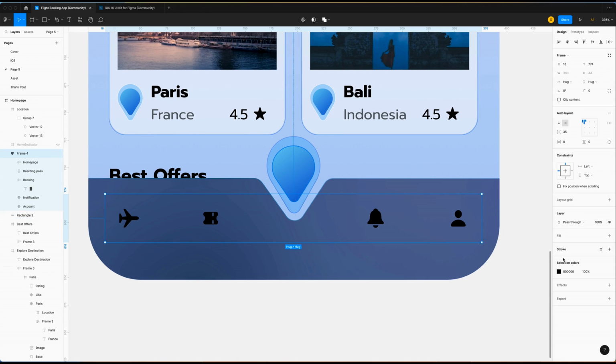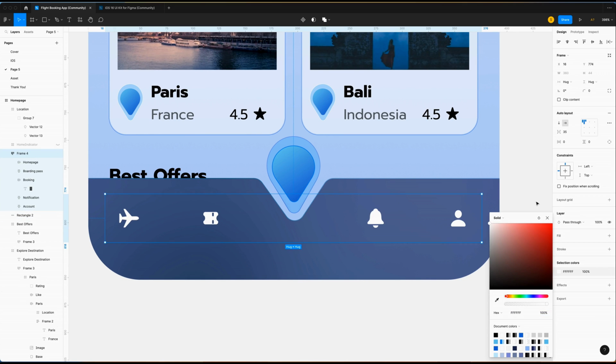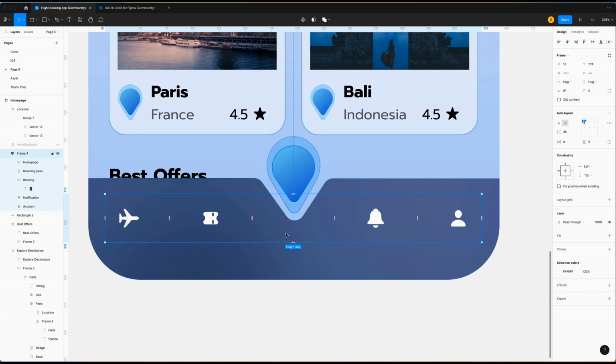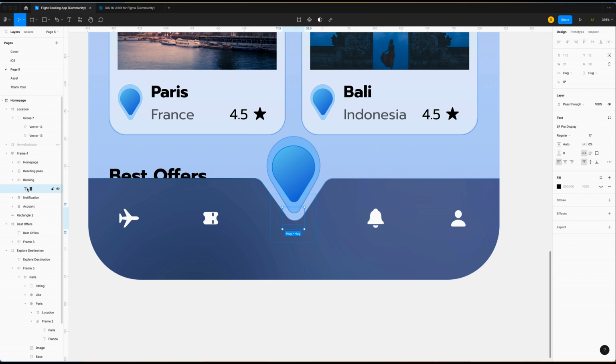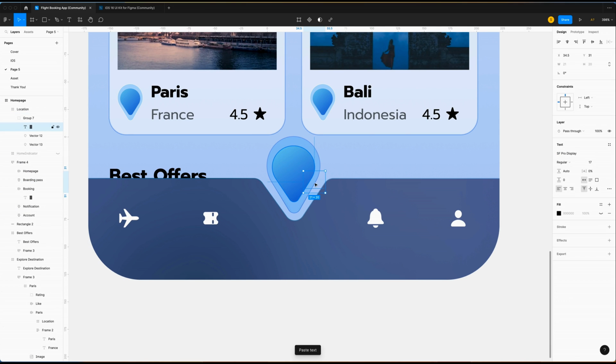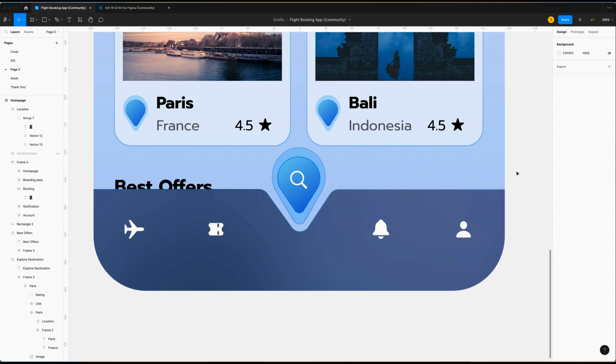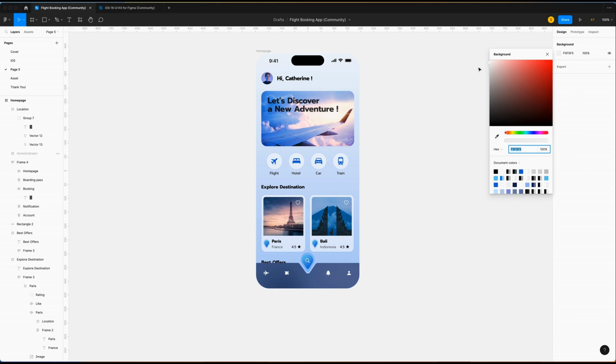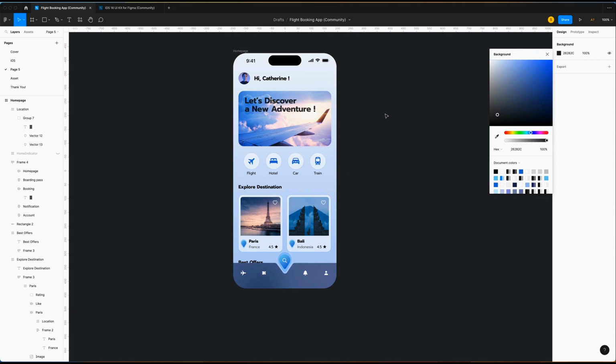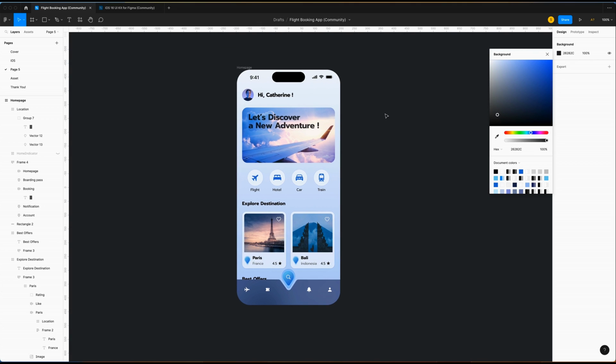Select the frame, go to selection color, change it to white. Do you remember which icon is in the middle? So I'm going to duplicate. Paste here. So we're going to place it at the middle, change the color to white. And by the way, you can change the color of the background of your canvas. I changed the color to a dark color so we can see the design more.